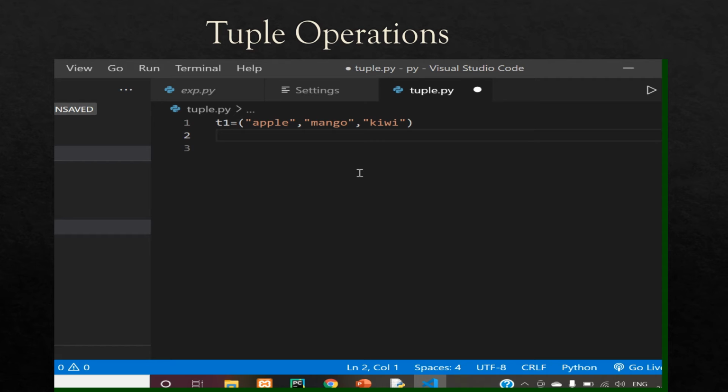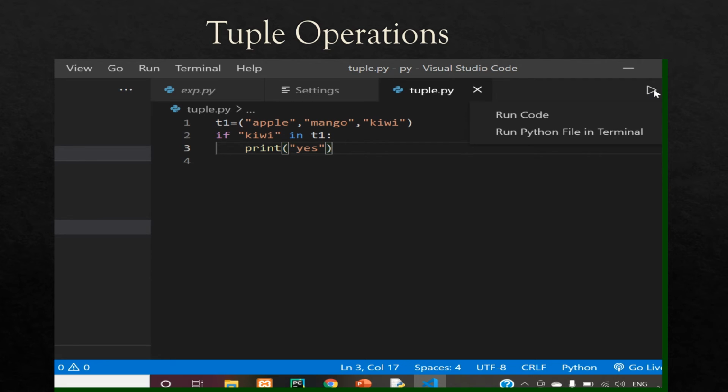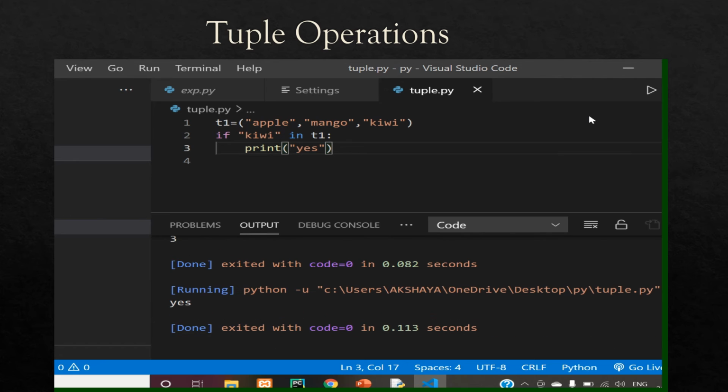Oh, sorry, present in tuple or not. So condition is if kiwi in T1, print yes. It is to check whether a particular element is present in a tuple or not. Okay. So it is present. It is yes.